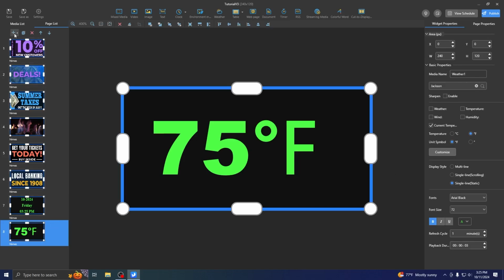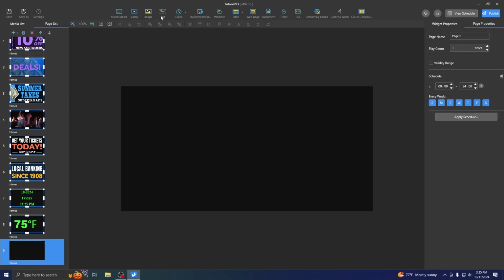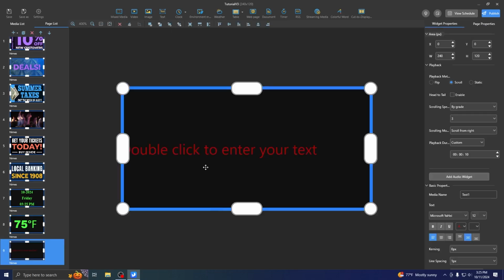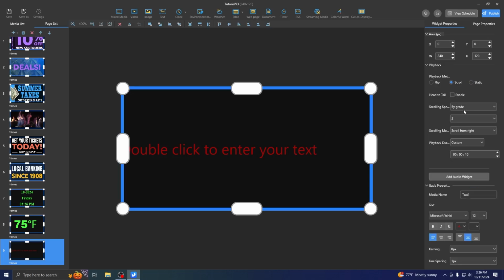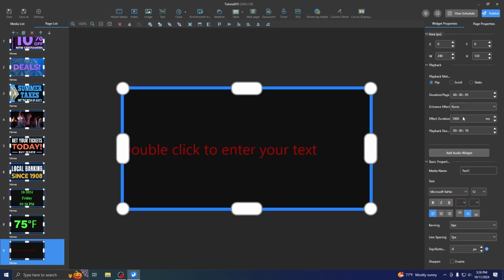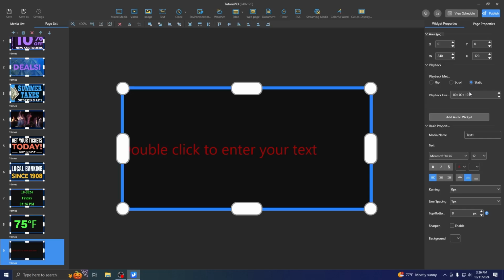And I'm going to add another one. We'll go over the basic text here. Text, you can put text on it. You get a couple different options when you do that. Again, you get playback methods for it. When you do the different ones, you get different options here, and you can control durations for that specific playback method. But for this, I'll just keep it at static. I'm going to leave it at 3.